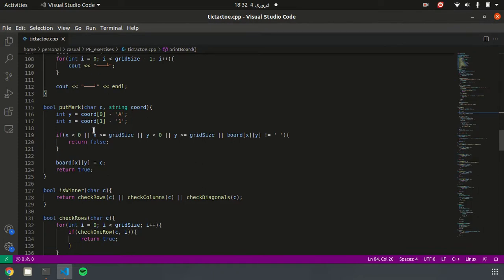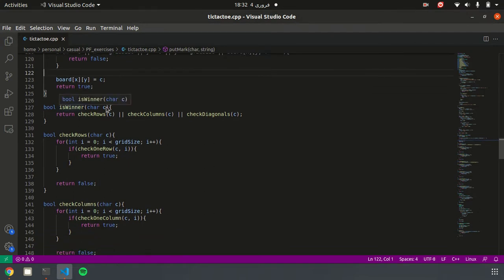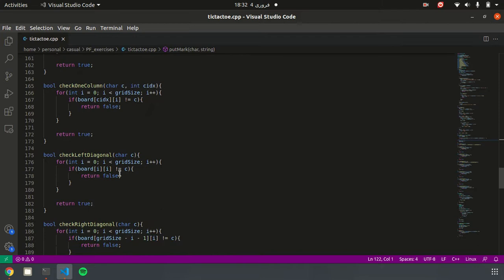This is used to put the mark at that particular place, and this checks if the input is in the valid range and the position is not occupied. Only then will it put that character in this position. And then this function checks if the given mark C has won or not. This checks rows, columns, and diagonals. Check rows checks each one of the rows to see if the row is filled with the character only, and the same goes for column and diagonal.